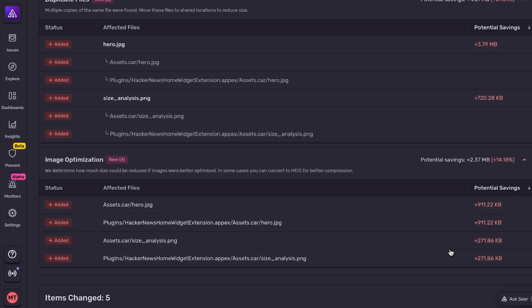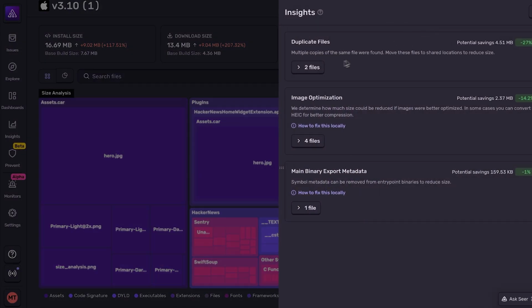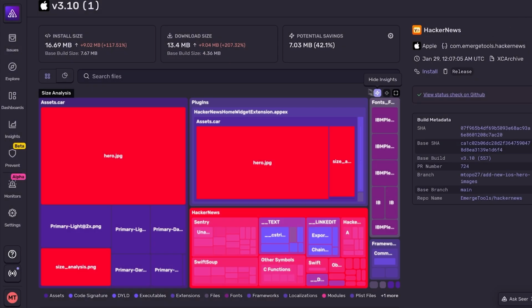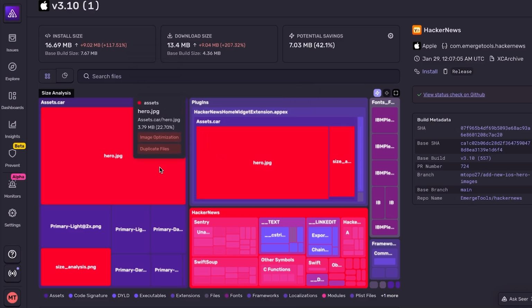The idea is simple. Catch size regressions while you're developing and keep changes as small as possible. You can get a detailed breakdown of any build showing exactly where the size is coming from, as well as what size saving opportunities there are. These can be highlighted on the tree map to make it very obvious where you can reduce size. This hero image is being duplicated and can be further optimized.